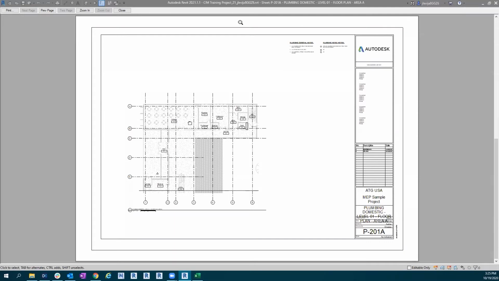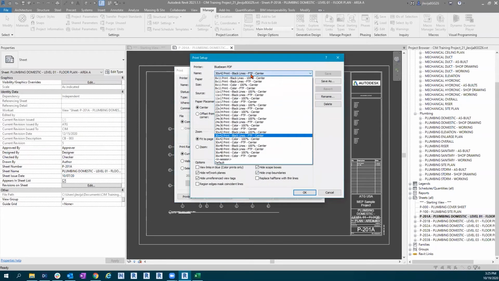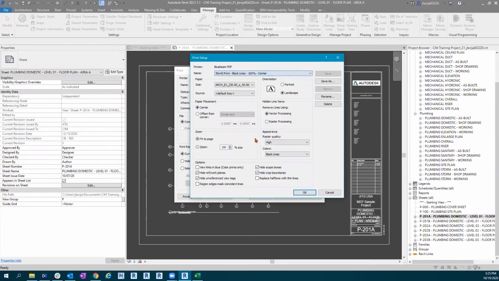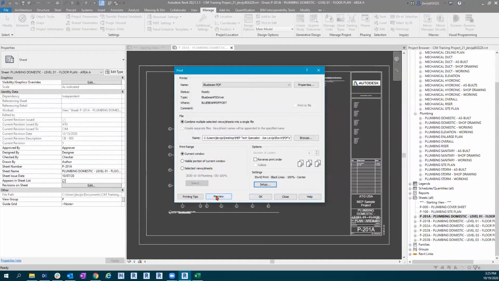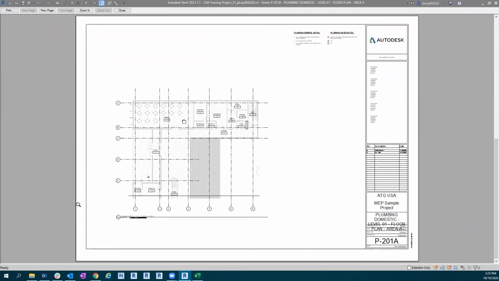So what we'll do to fix this problem, I'll come up here to the top of my title bar and I'll select print. Then I'll come back into my settings under our print options here, and I will change that to our 100% center. So 30 by 42 black lines, 100% center options. That will change my zoom feature from fit to page to zoom at 100%. I'll select OK. Then I'll come in and I'll select preview. And now you can see my sheet lines up accurately to my actual 30 by 42 sheet range. And now I can select print.